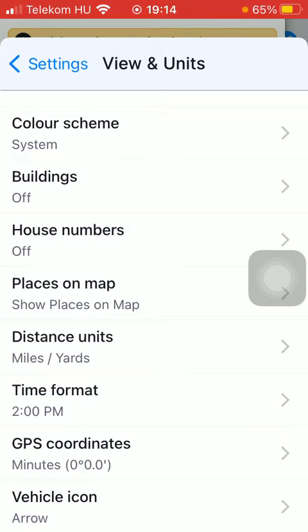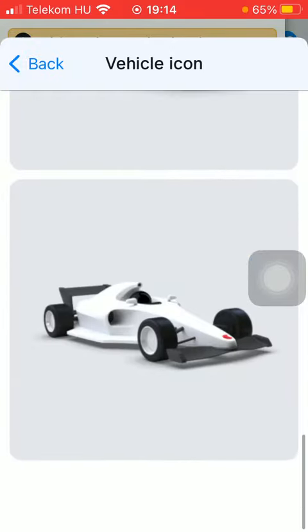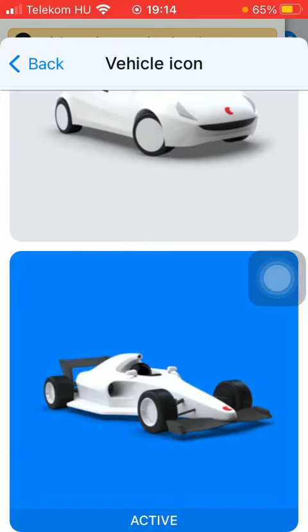feature. As you can see now, it is set to arrow, but as you tap on it, you will be able to see all of the available icon options. As you scroll down here, you can see them. So feel free to change it to the relevant one that you prefer. All you have to do is tapping on it, and as you can see, it says that it is active, meaning that you have successfully updated the vehicle icon of the application.